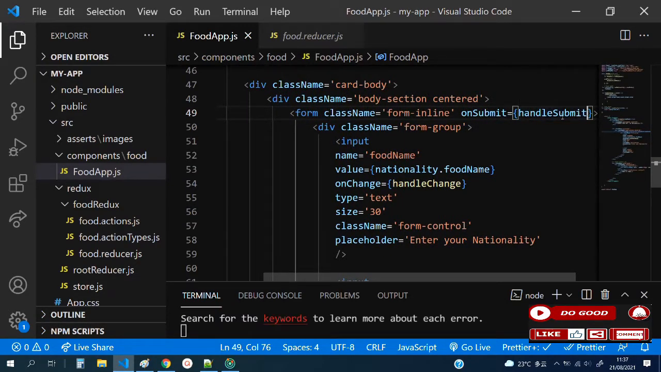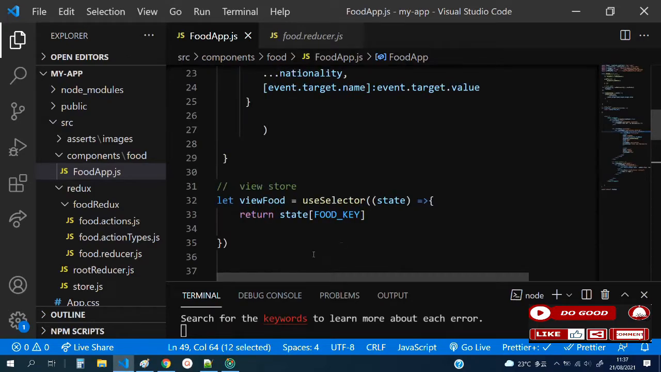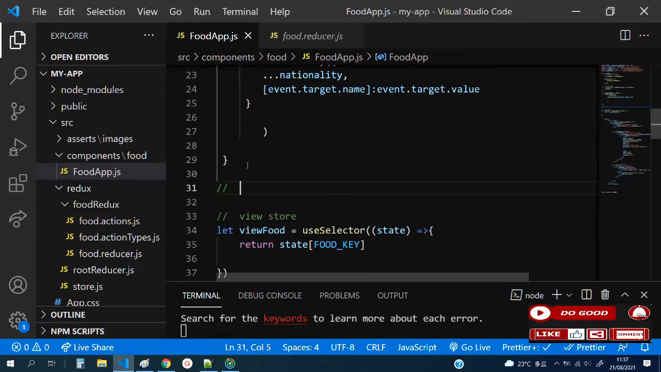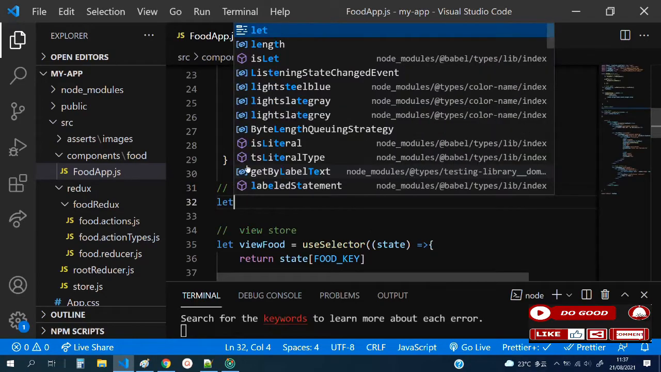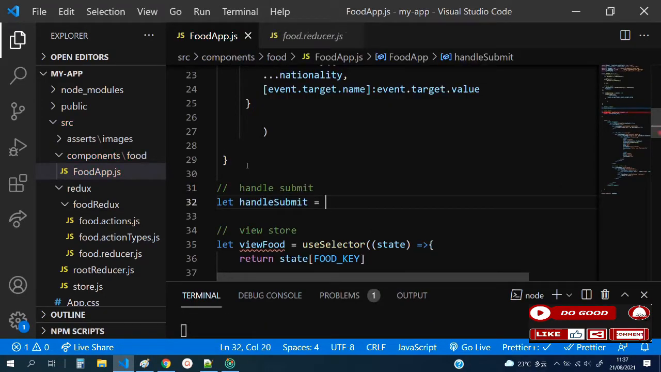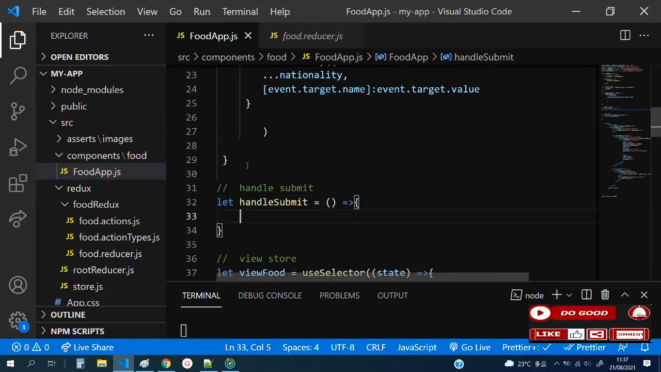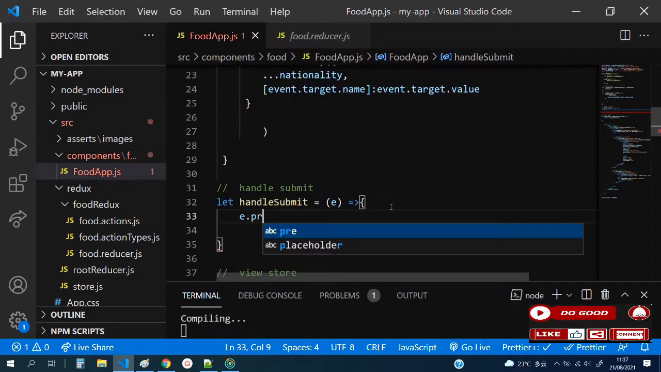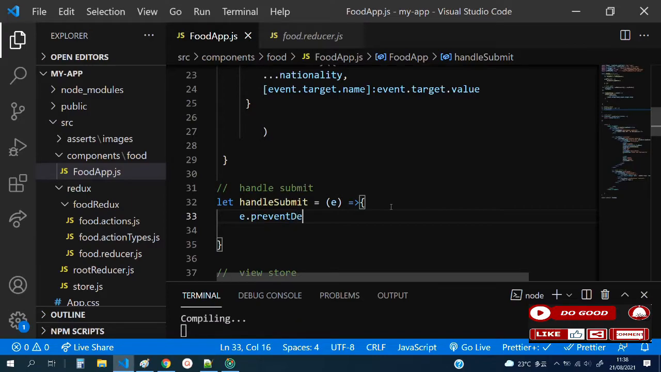Let's create a function for handle submit over here. Handle change, let's give here. Okay, see. Handle submit. Do we select handle submit equal to function so inside that we can call our event. Let's give it e, so we can say e dot prevent default.